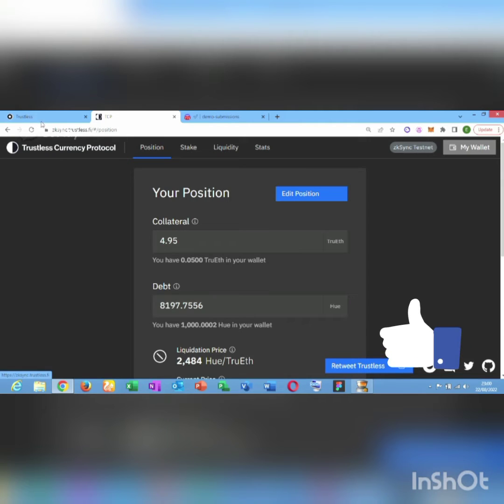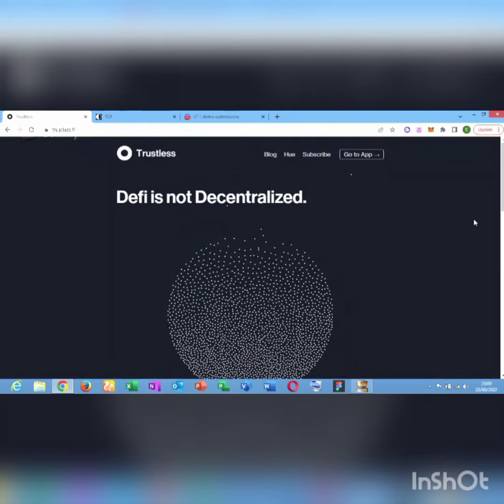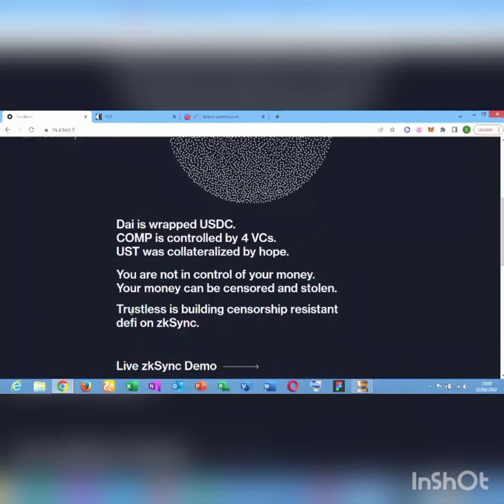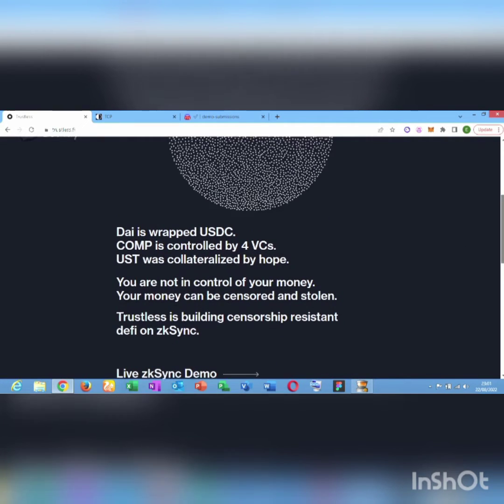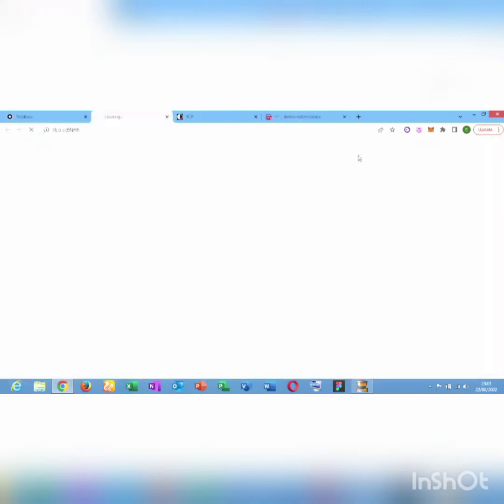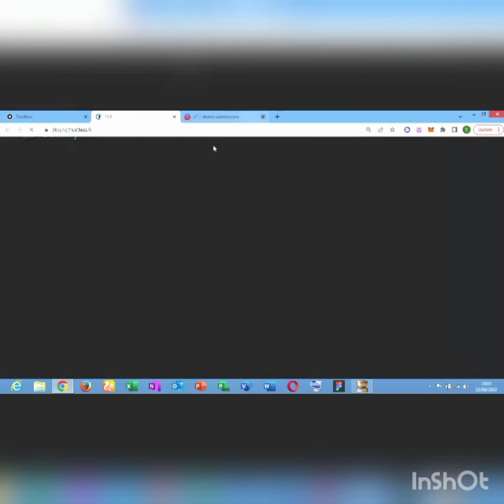So this is it now. This is a protocol, Trustless. They said they are building censorship resistant DeFi on ZKSYNC. So what we'll have to do, once you open this website here, trustless.fi, is make sure you already have ZKSYNC 2.0 on your MetaMask. Once you've done that, you head over to go to app. You click on go to app and you wait for it to load.